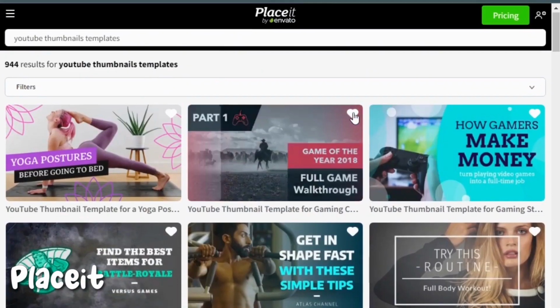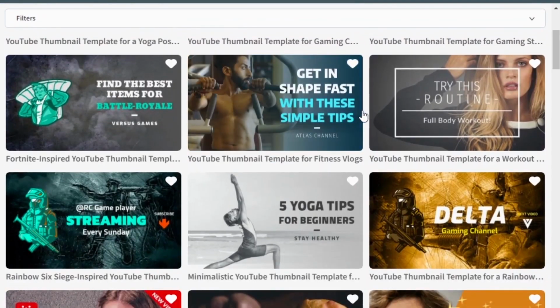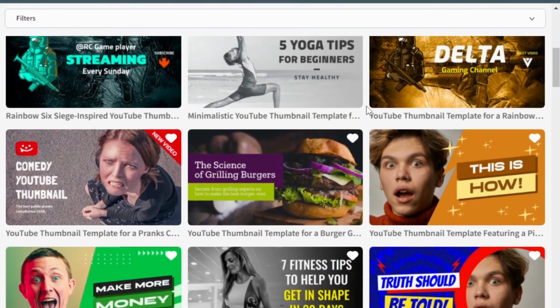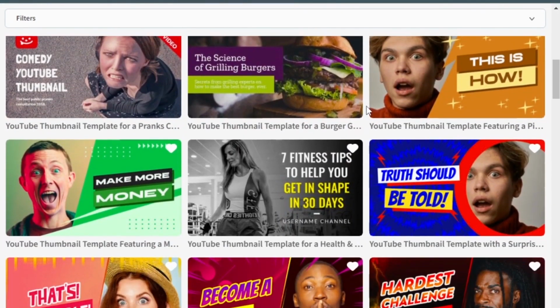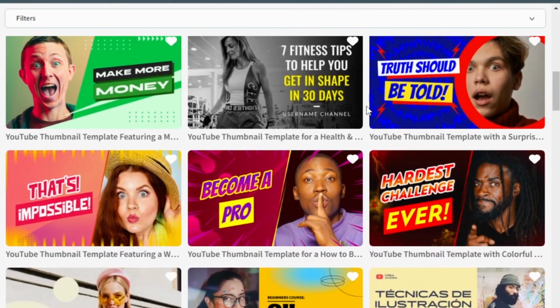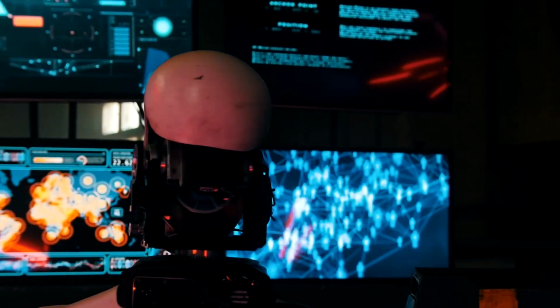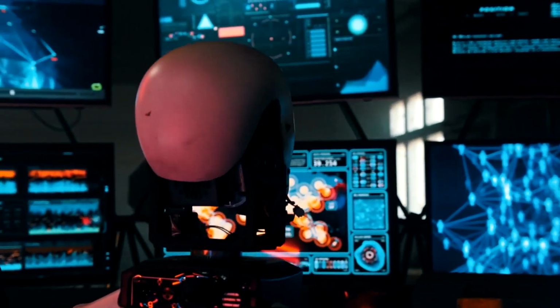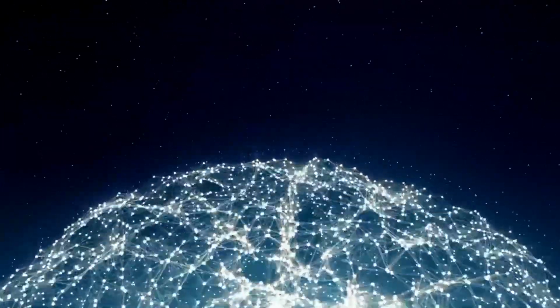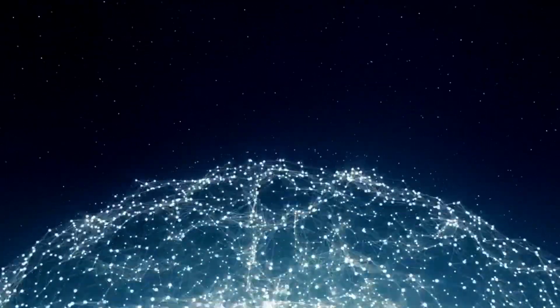Placeit has an AI-powered tool that can generate thumbnails for your YouTube videos based on your video's content. You can customize the thumbnail using its extensive library of design elements. These are just a few examples of AI-powered tools for generating thumbnails for YouTube videos. There are many other tools available that use machine learning and AI algorithms to help you create visually appealing thumbnails that attract viewers to your videos.